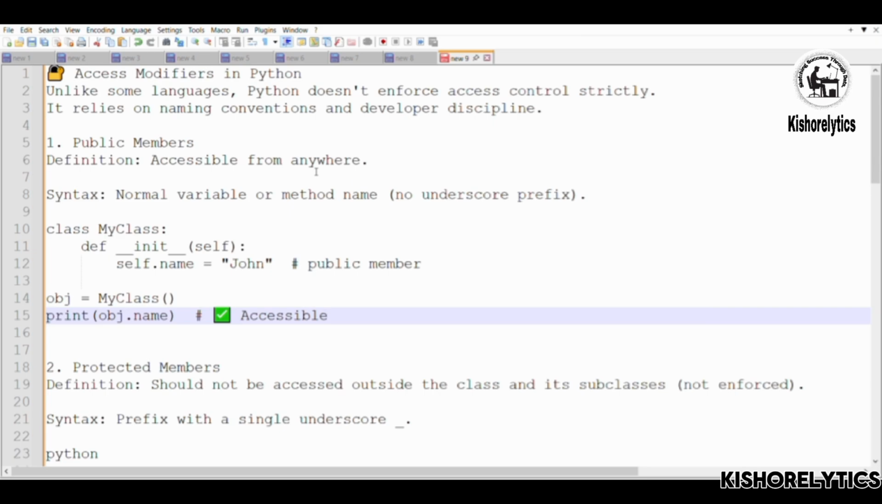So the definition of public members is that they can be accessed from anywhere. By default, it's public. In Java, there is an access modifier called default itself. In Python, the default is public, and it's a normal variable or method name with no underscore prefix, right? It can be accessed from anywhere, from file to file. So that's all about public.